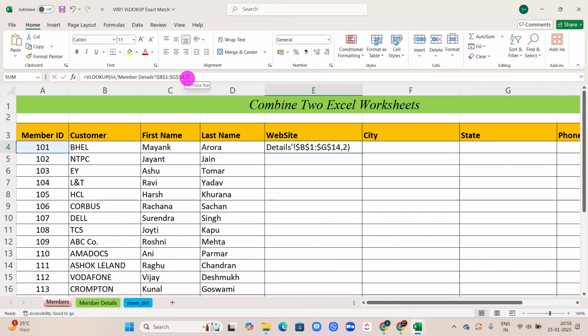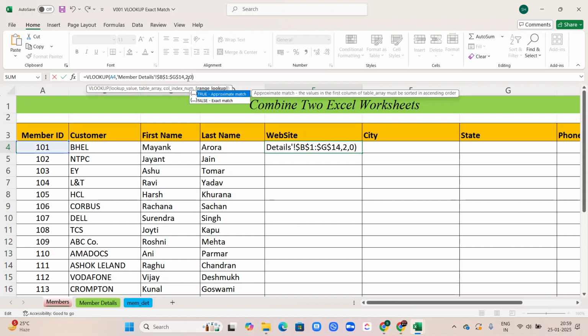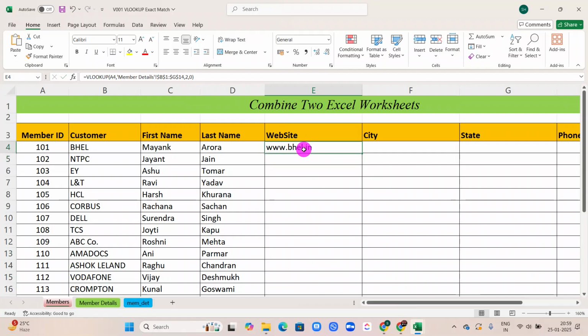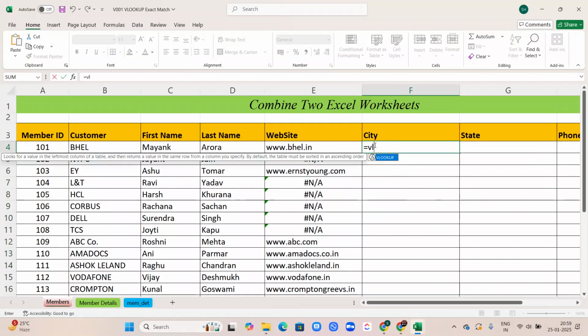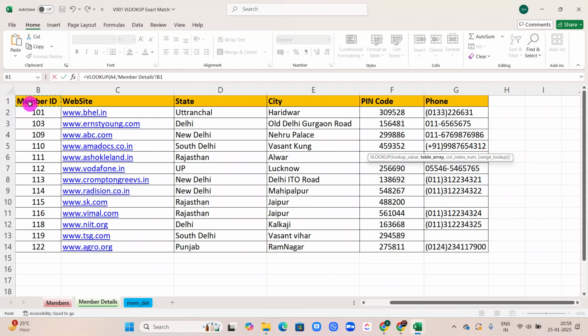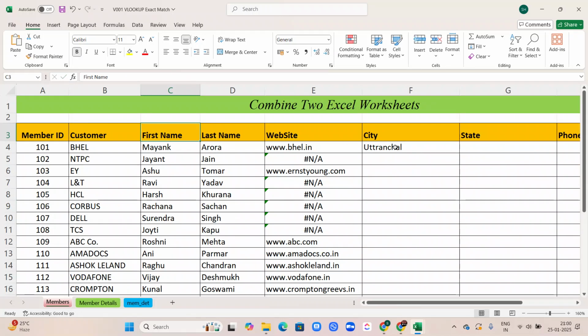Once you do that, you also need to give an exact match. Click on that, and then boom, your data is ready here. If we are looking for the city, then we need to do the same. Here you give a unique value, you select the table array range once again, and freeze the array. Now what we are looking for is the state, right? So comma 3, state is in 3, 1, 2, 3.